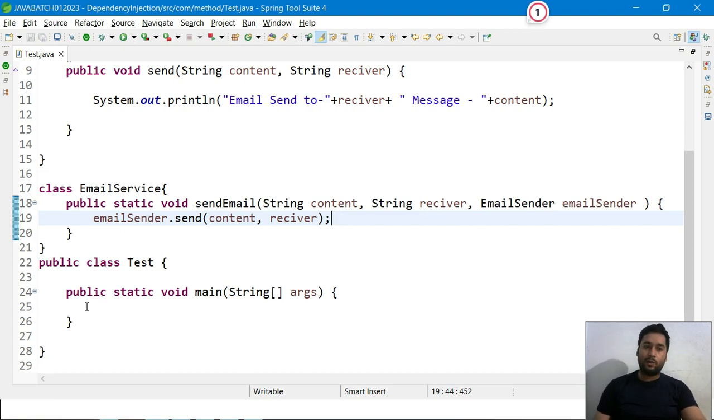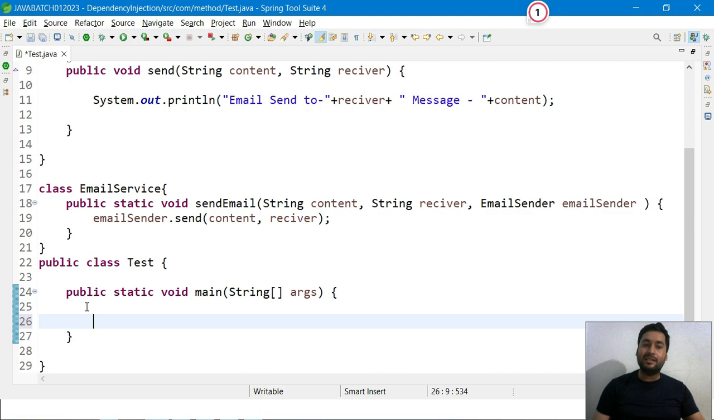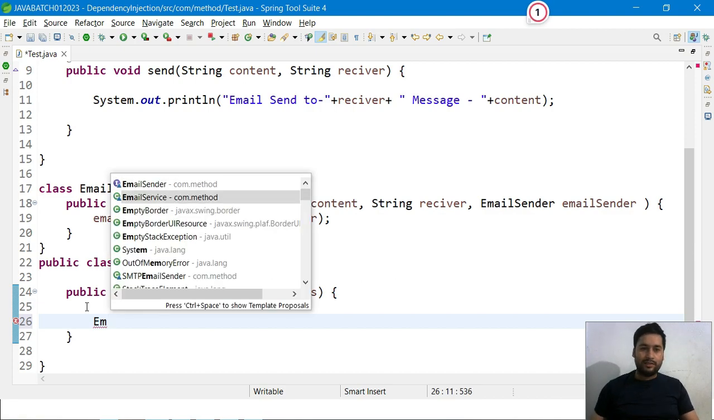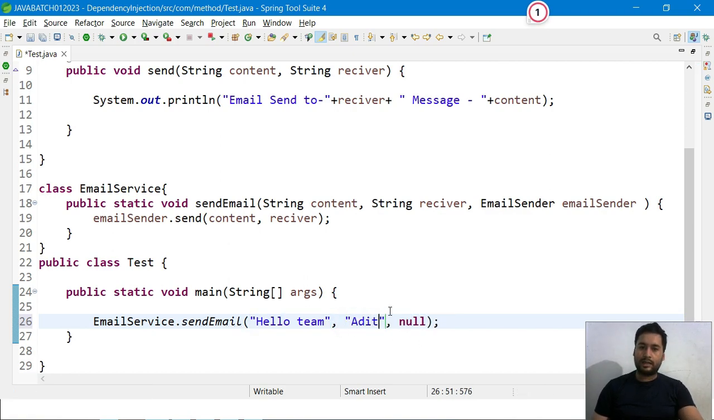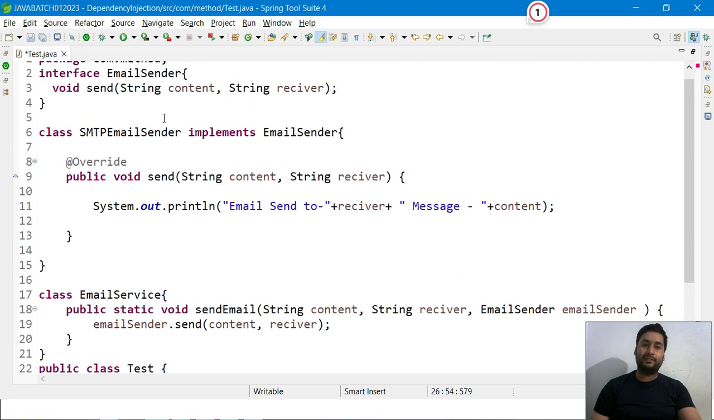But while testing, whoever is using my email service has to create an object, otherwise they can directly call the email service's send email, but they have to provide the content and the receiver. So the content is hello team, and the receiver is Adit. And who is the provider? Here we have to send the object of this provider, which is the email sender.